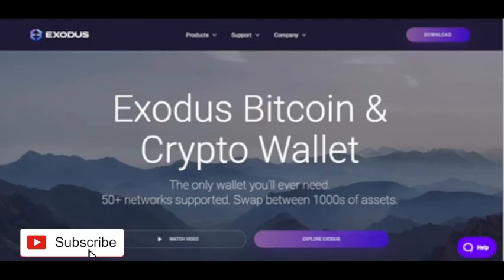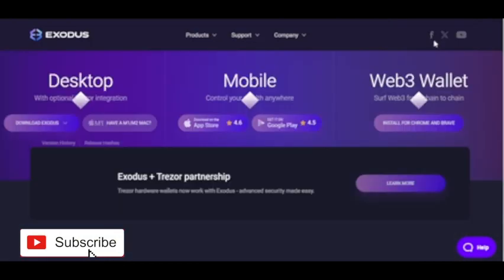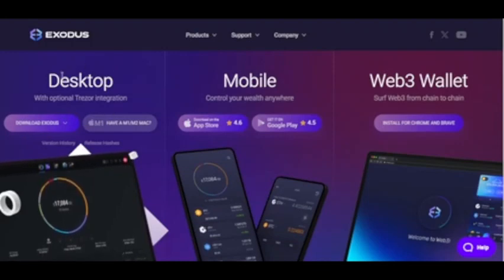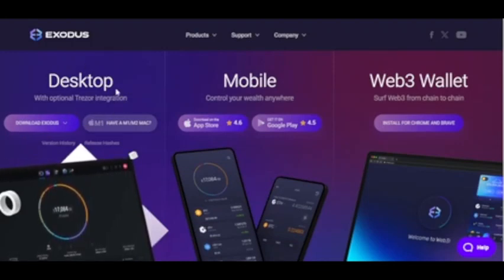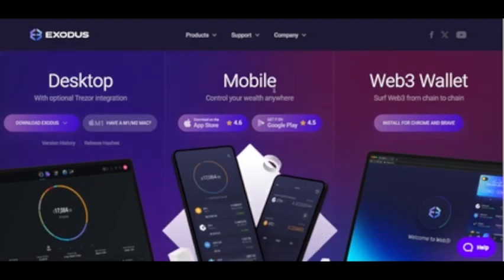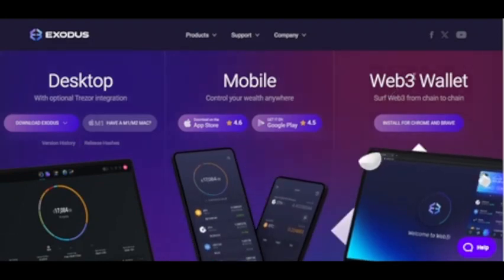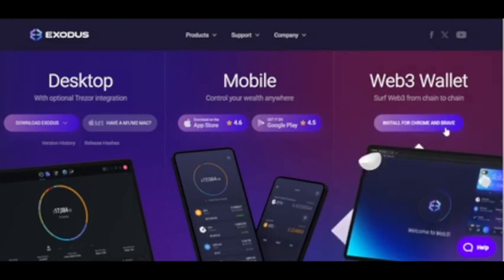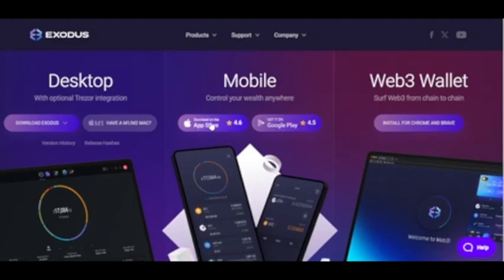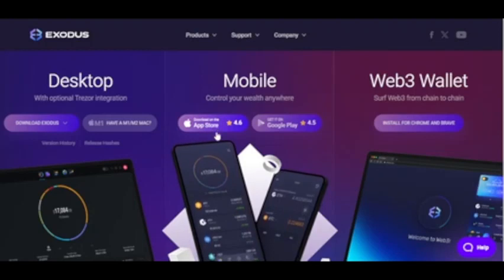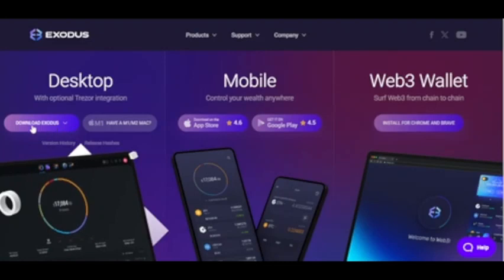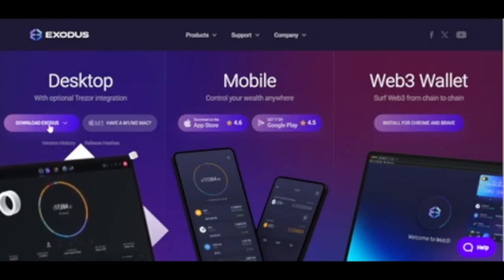So you just come here on download. When we click there on download, like I explained, you can actually download a desktop version, a mobile version, and a Web3 wallet. So basically this one, you use it maybe on Chrome or maybe other browsers and the likes, but here you can actually download an app on your Apple Store and also on your Google Play Store. So basically the one that I'm showing you today is the one for the desktop version.